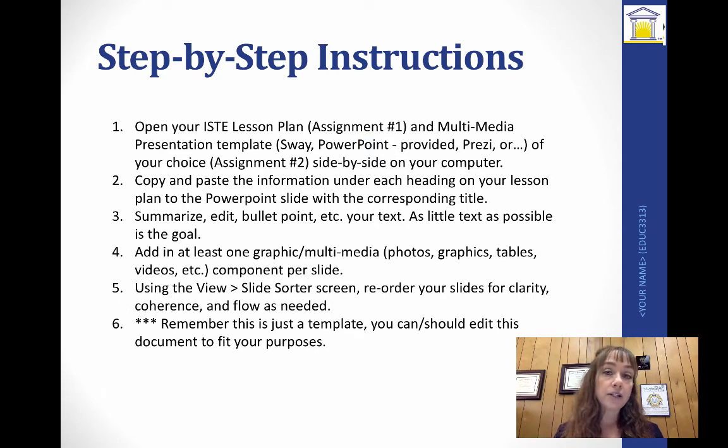But you still need that content. You are not researching a whole new set of content for this presentation. The content for your presentation comes straight out of your lesson plan. So open that assignment number one lesson plan, and then select what tool you're going to use.